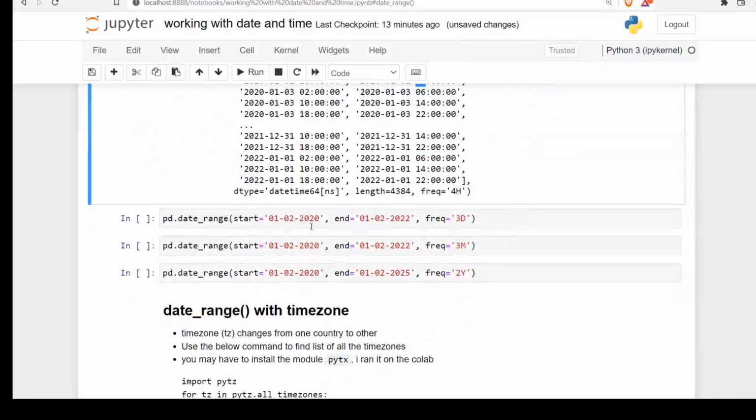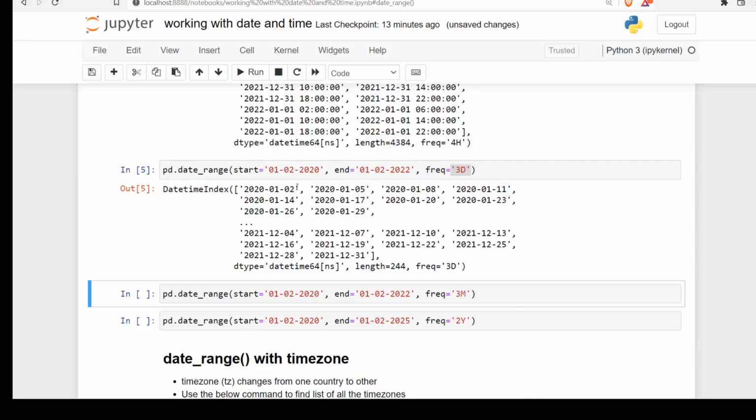A similar thing will happen with the day. Day will have an interval, whatever interval we define over here. For example, I have provided 3D over here. That means a 3 day gap will be there. Now the first day is 2nd January, then we have jumped to 5th January directly, then 8th, 11th and so on.